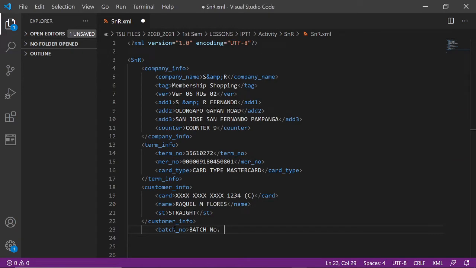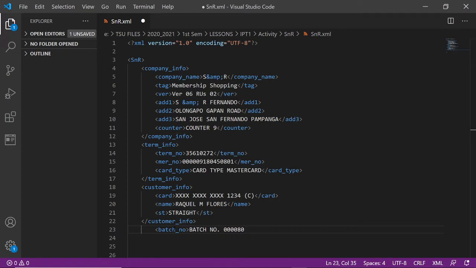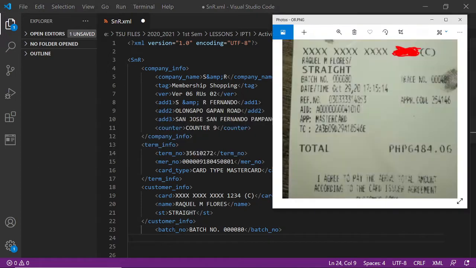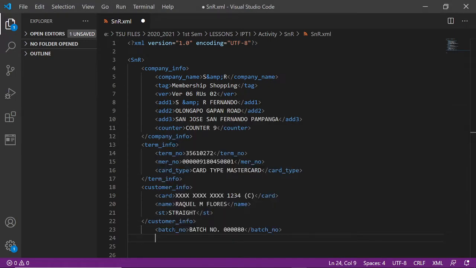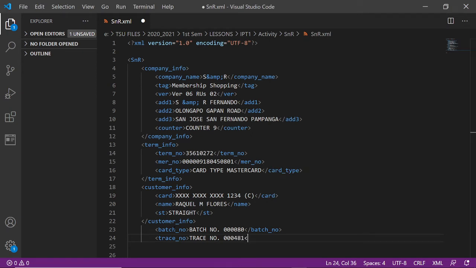Batch number. What is the batch number? So, it's all caps, pala. Which is 408. Okay. Then, batch no. Next is the trace number. We'll put trace no. 0000481. I don't know if there's another 1 there, but that's it. Trace no.